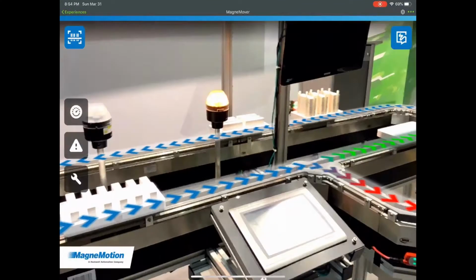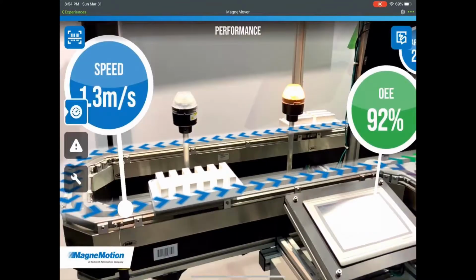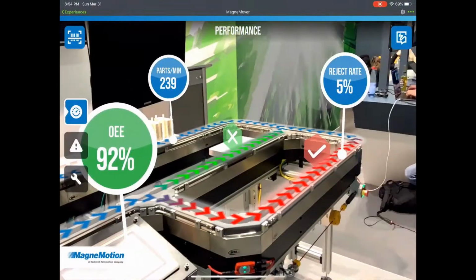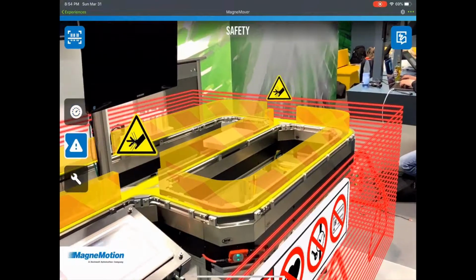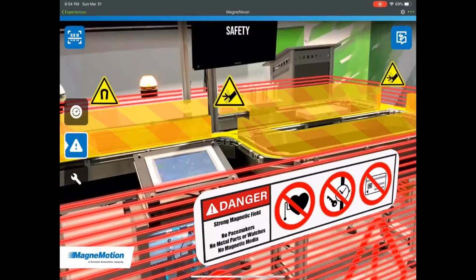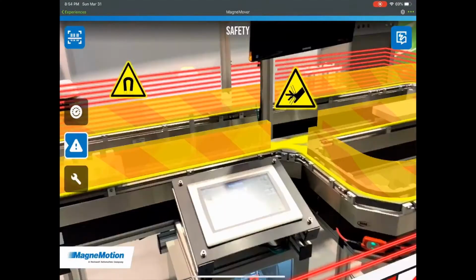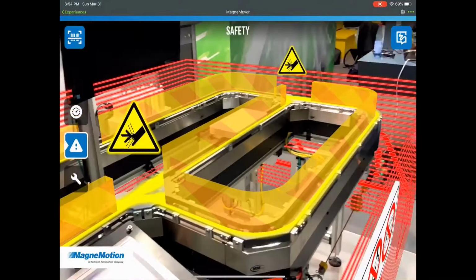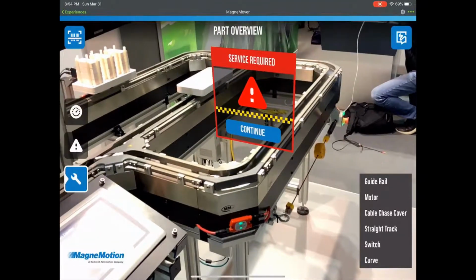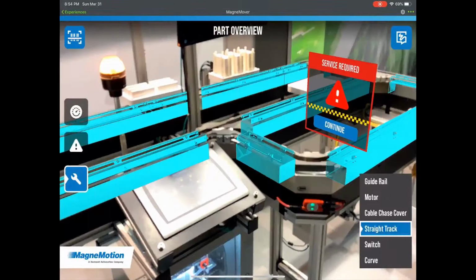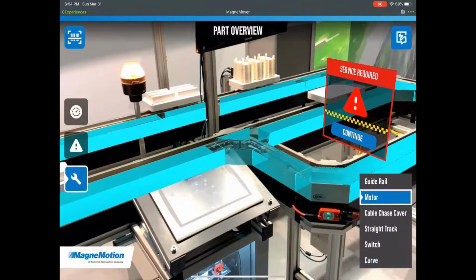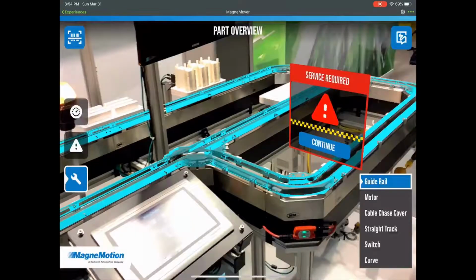So now we can actually look at the machine. We can see that it's running. We can actually turn on our information from our IoT sensors. So in this case, we're looking at our efficiencies, our reject rates. From a service perspective, again, we've got our safety warnings here. So we can see all of those danger areas in context rather than some kind of abstract pictures. And now we're going to do the service. Okay, so we can actually see down on the right-hand side there, the different sections of the track, what they're called. So very easy to understand as we're looking at the piece of equipment.